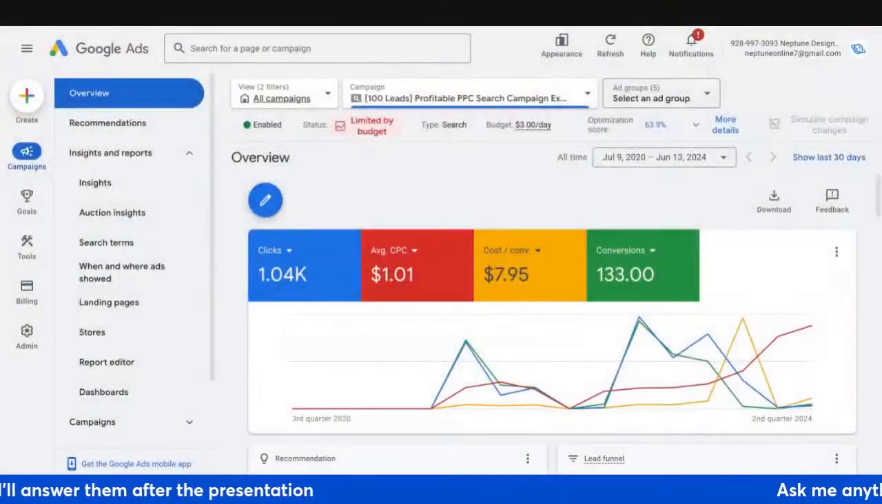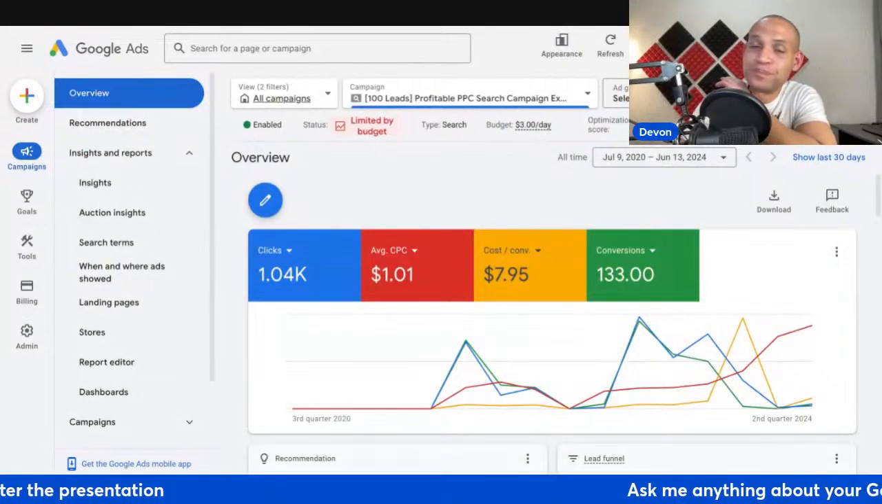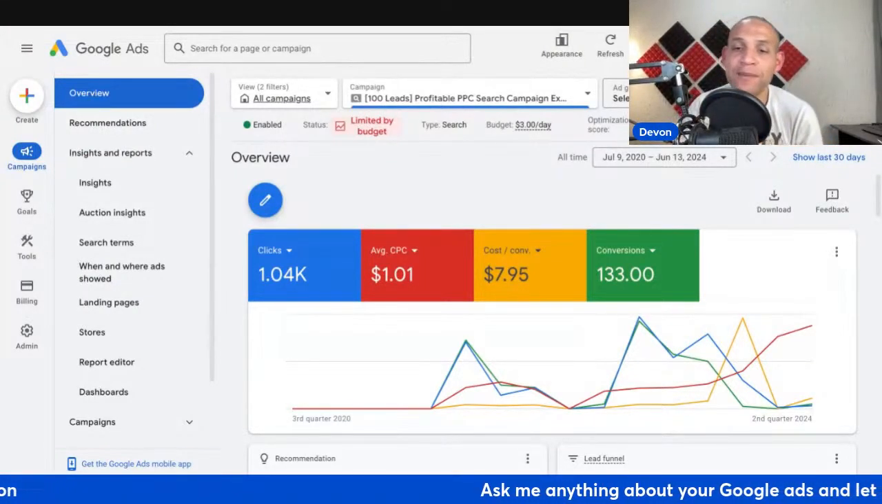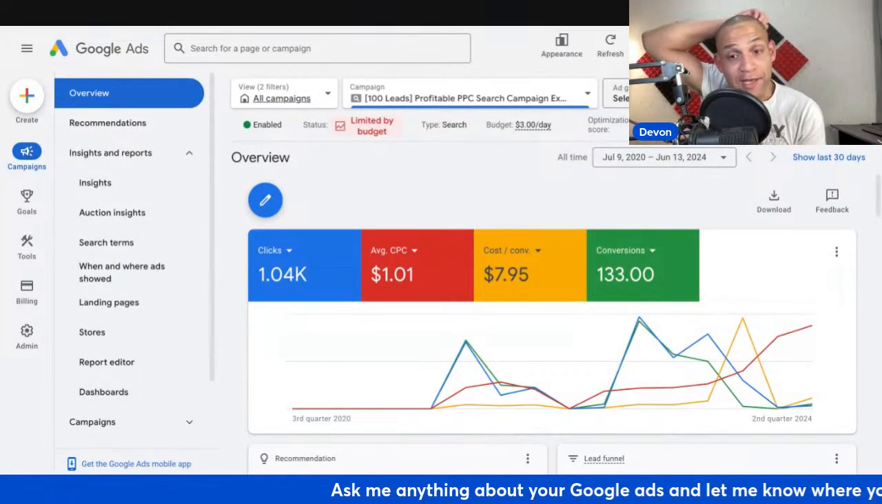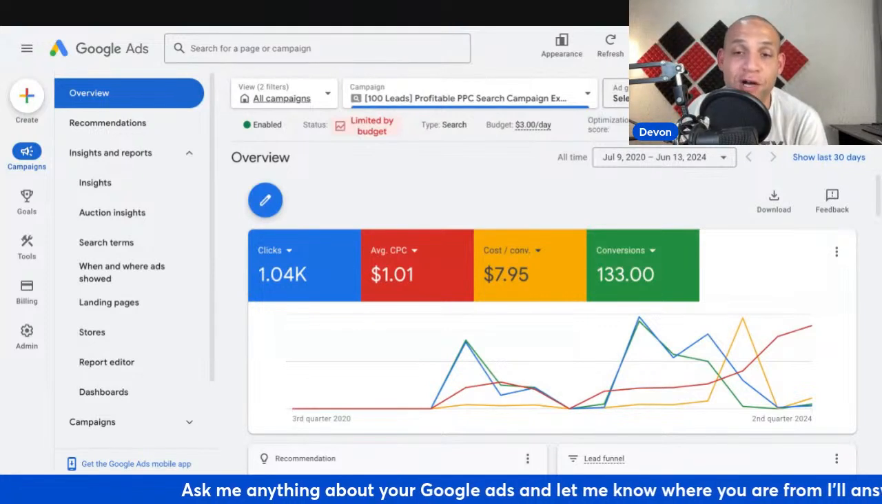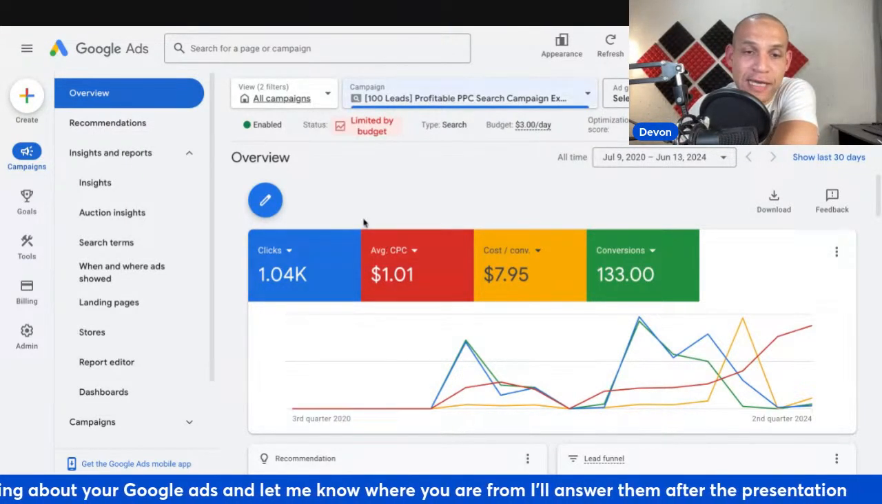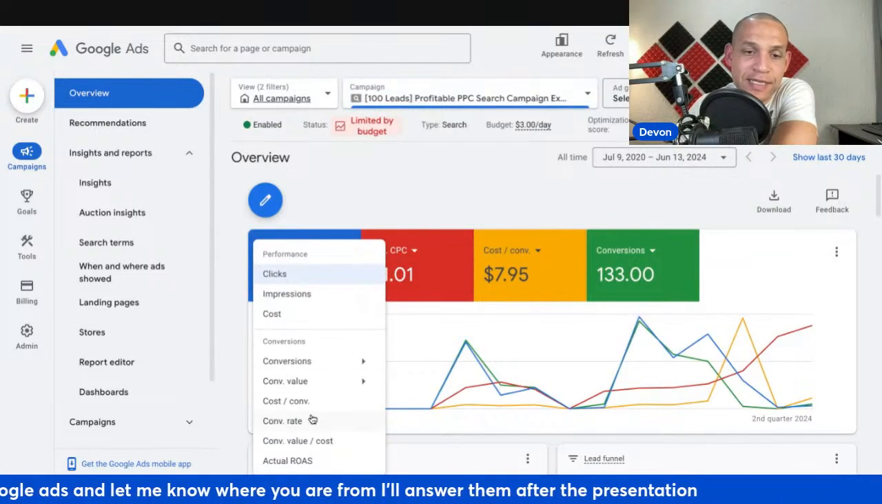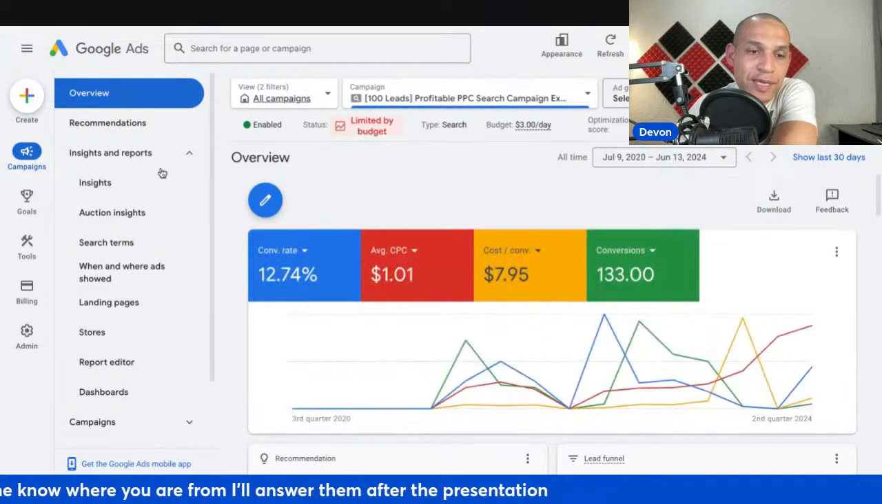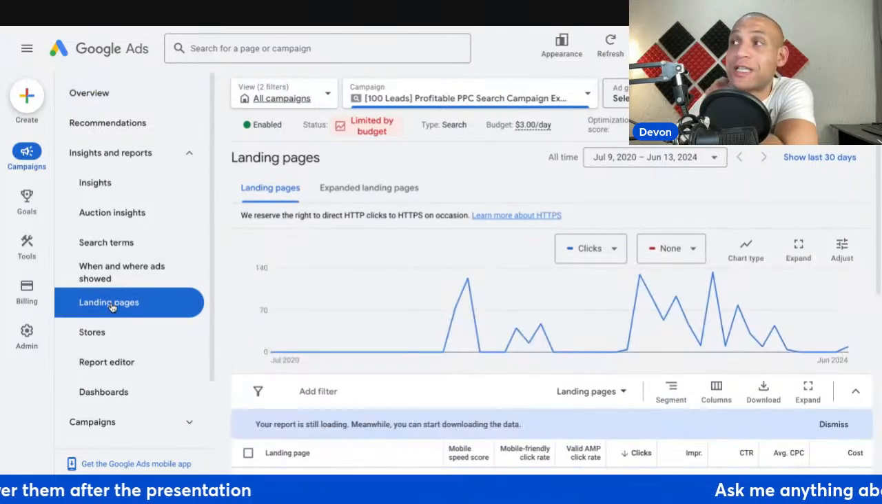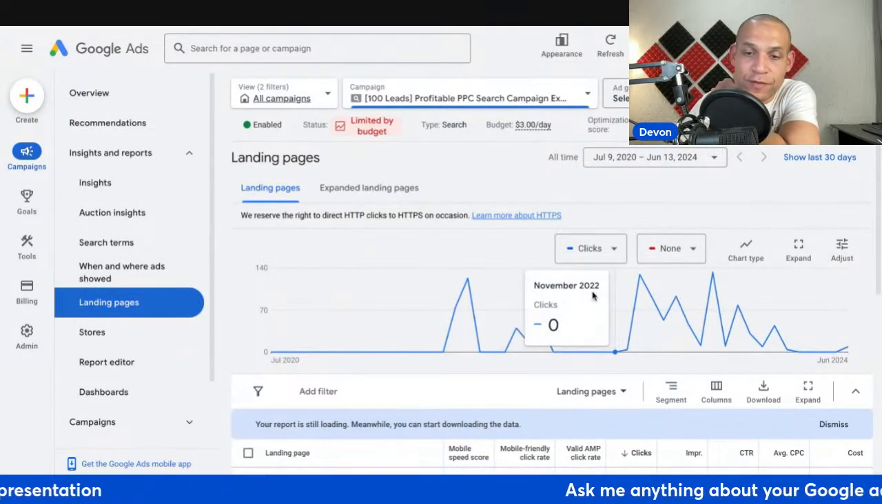All right, I'm going to go back to the screen share. So I'm over at this section over here. And what we have over here is we've got every single thing ready and done. We've got our ads over here. The next thing we want to do is make sure that we see when and where ads showed. And now let's go to the landing pages section over here.